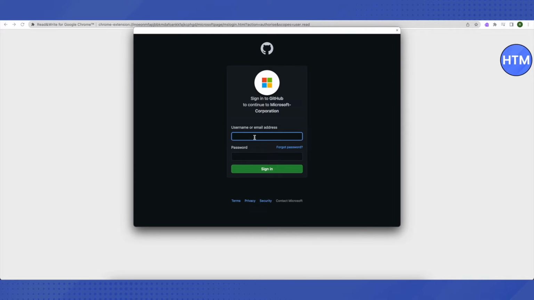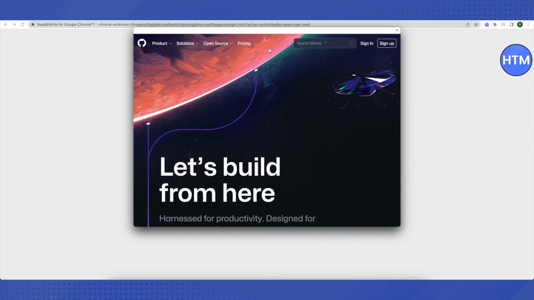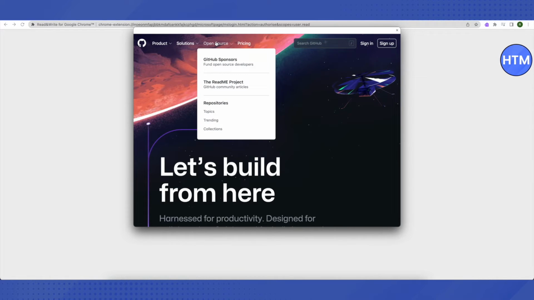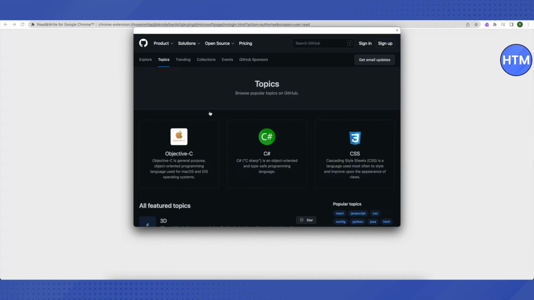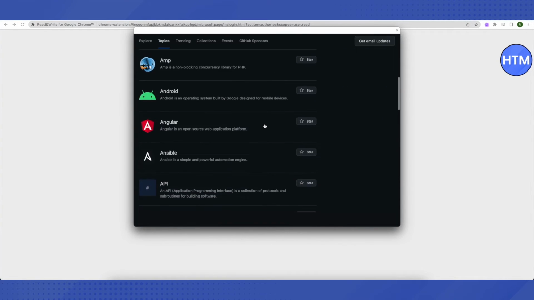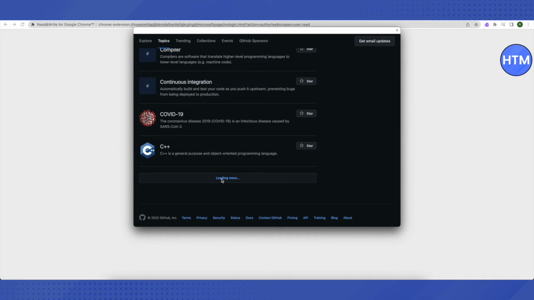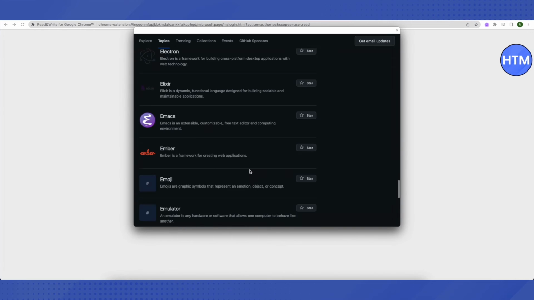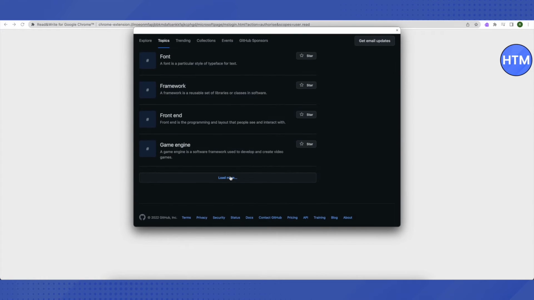After that, you don't have to fill in any details. Just click on this icon of GitHub on the top. And when this window opens up, you need to hover your cursor around open source and you will be able to see this list. Then just click on topics. And here you need to scroll down to the very end. Then click on load more. Again, scroll down to the very end. Click on load more.